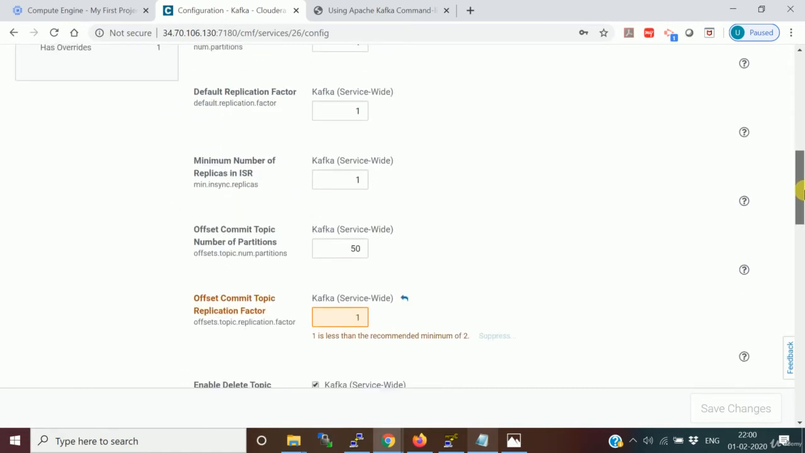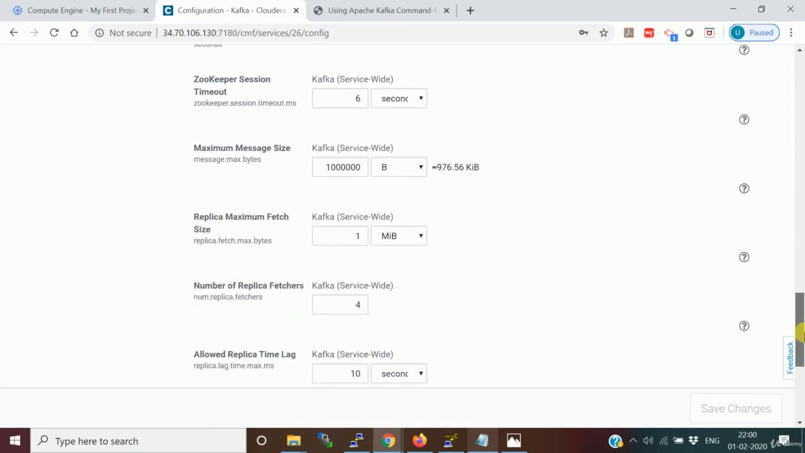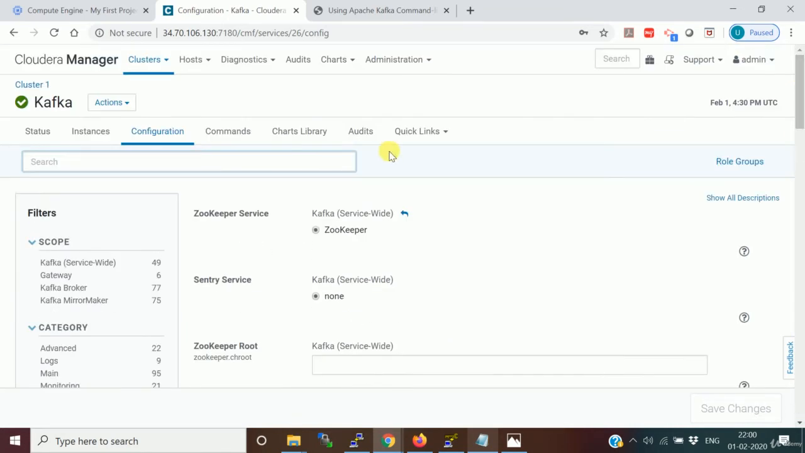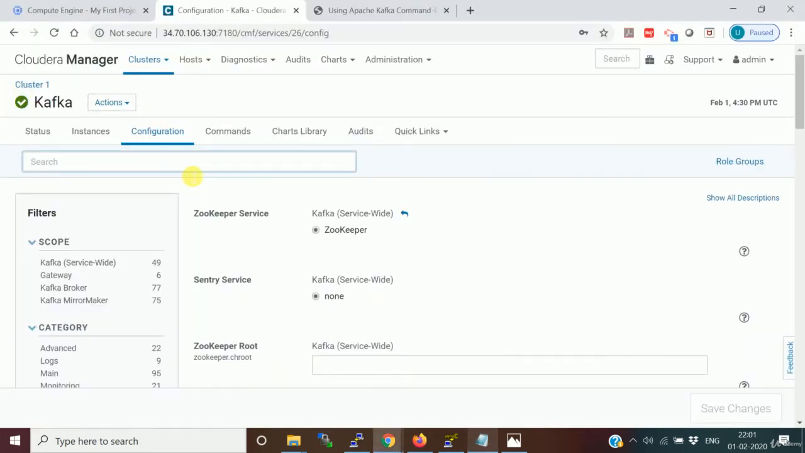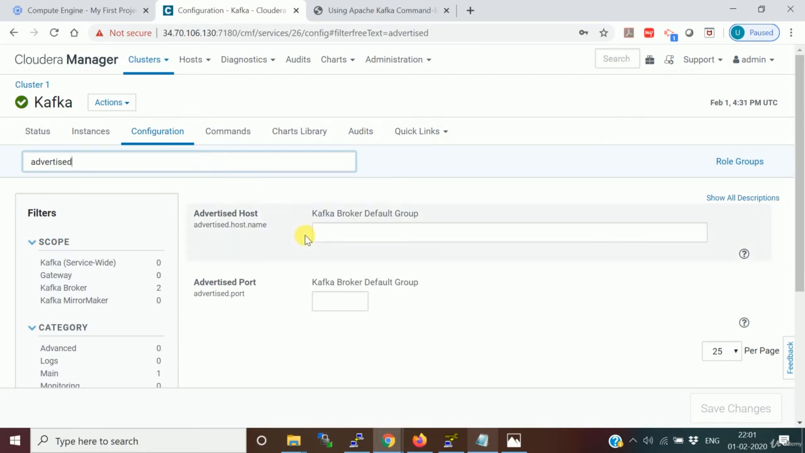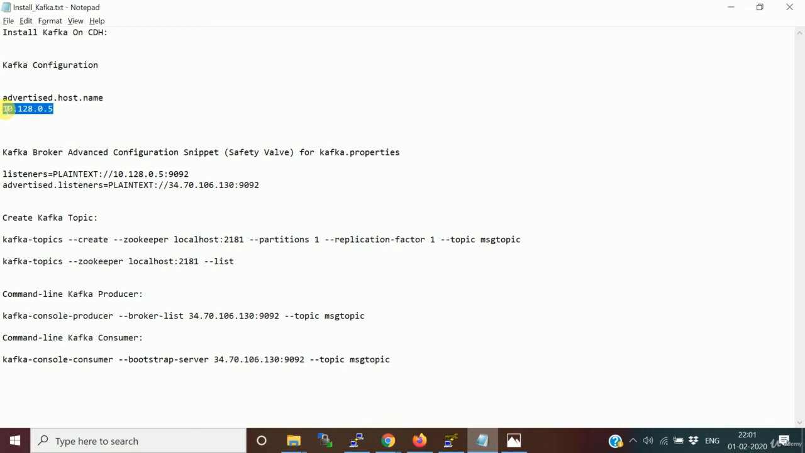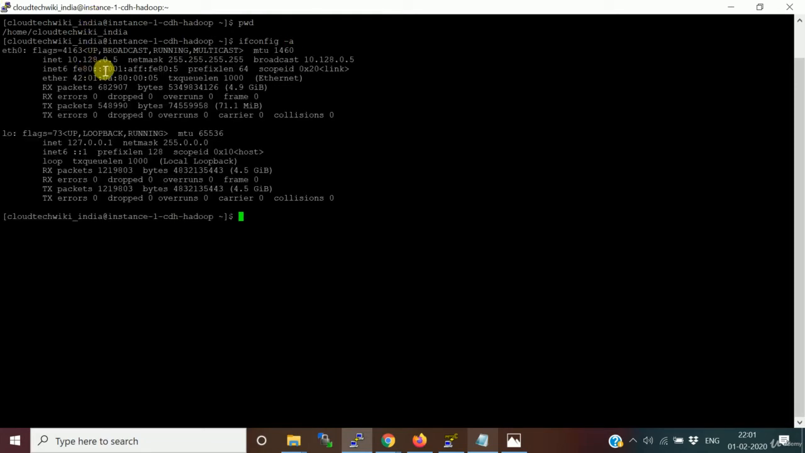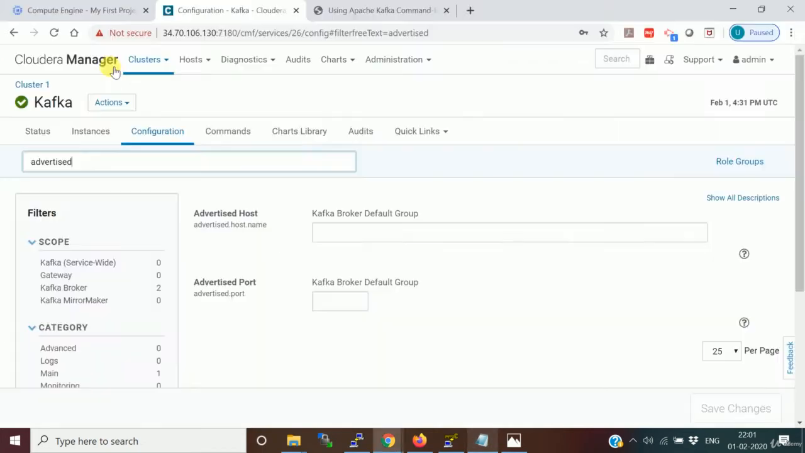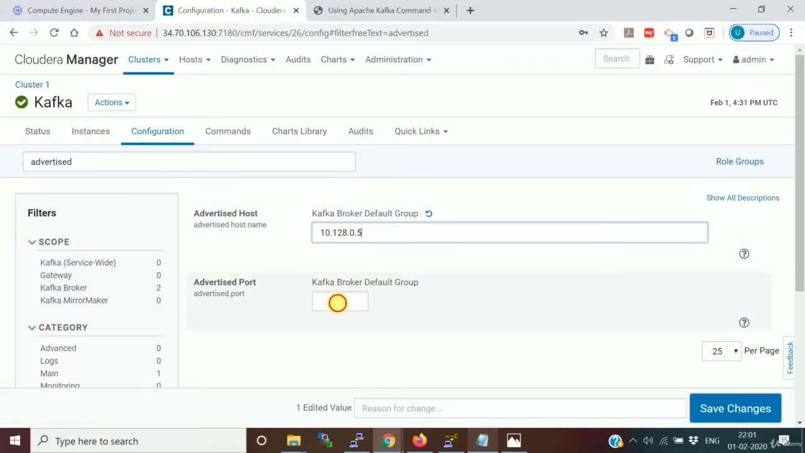So basically there are two things I want to do here. As I told you, if you are sending a message to the Kafka broker from outside this cluster, you need to enable that. In the advertised host name, you provide your internal IP address. How do you find the internal IP address? Go to your terminal and type ifconfig -a. This is 10.128.0.5. I'm going to put this here, and our port number is 9092. We'll just save this.